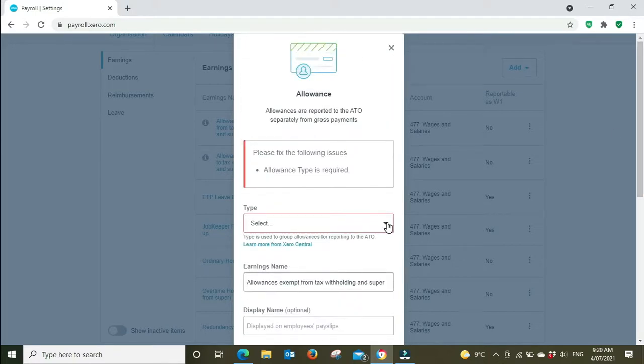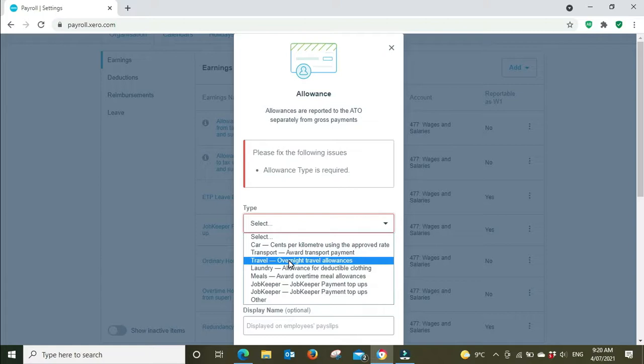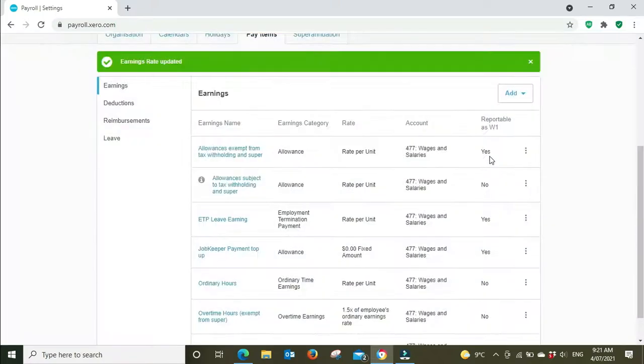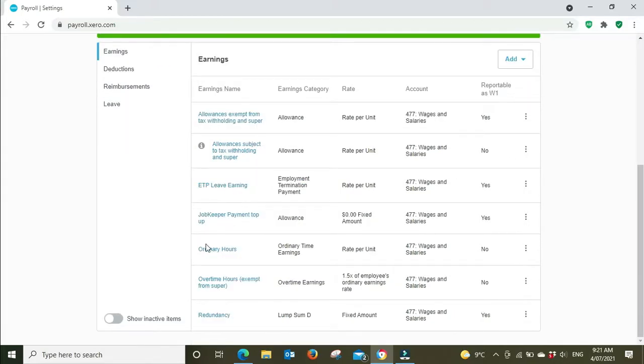But then you need to put an allowance type. So we'll just say this is a travel allowance for the sake of the exercise. Reportable as W1, yes. So what else have we got? Ordinary hours, that's W1. So this is just the demo file here, guys, so not everything is necessarily how it should be. It's more just set up for having a play around and getting used to Xero.